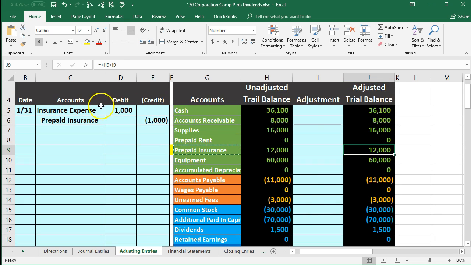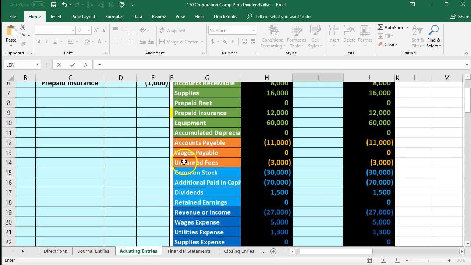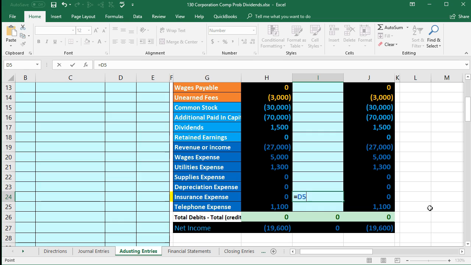Okay, so let's do that. So here's the insurance expense. If I scroll down, here's insurance expense. We're going to put it in the adjusting column, column I, in cell I24. We will say equals. Scroll back up just a bit, and we want to pick up that 1,000. Once we say enter, it's going to bring this account up, put us out of balance, bring net income down. So there we have it.